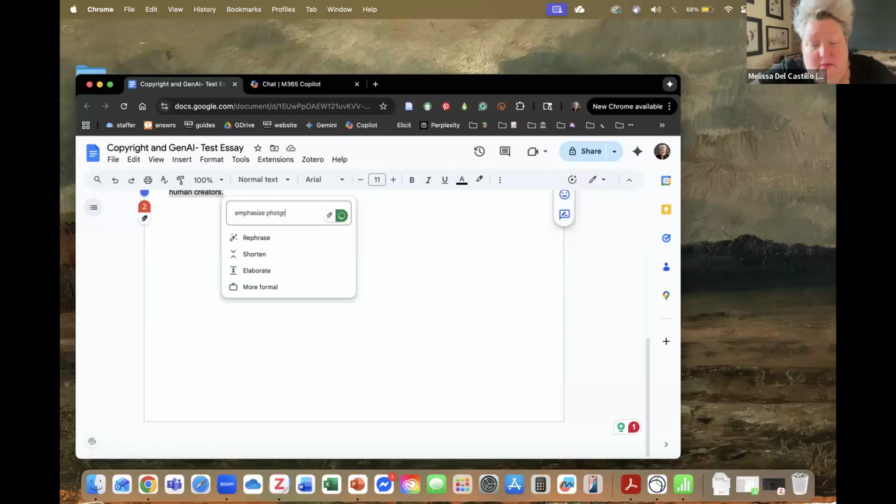Photographers. But I can give it a command here on how to interact with this text. I could tell it, oh, I want 3 sentences. I could tell it, I want to make this more academic or formal. And I could interact with the text in that response.